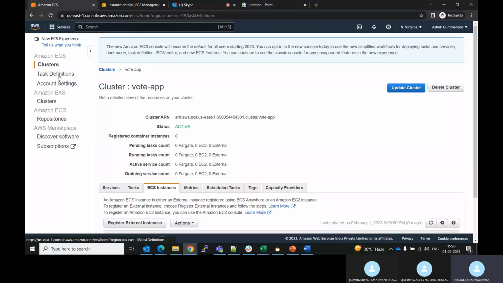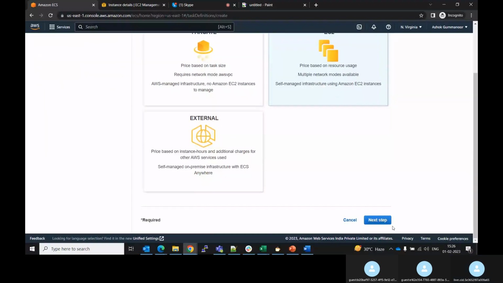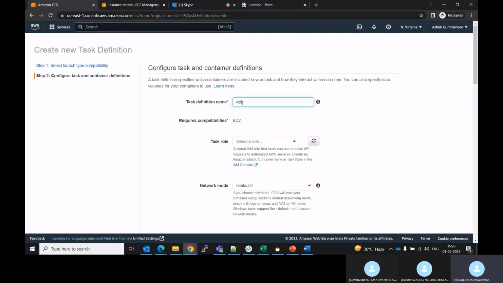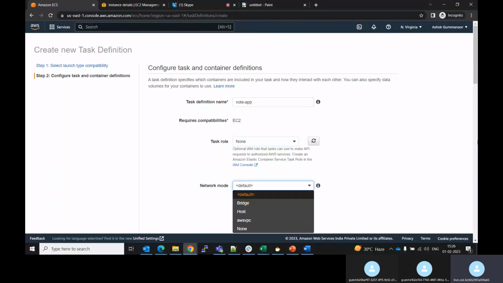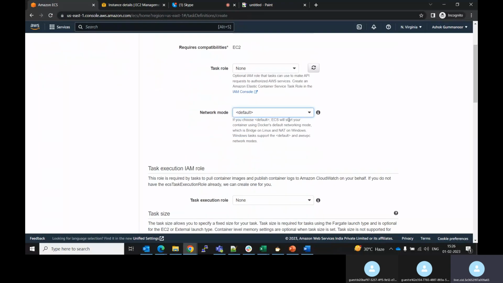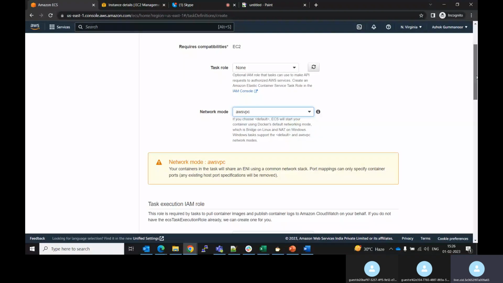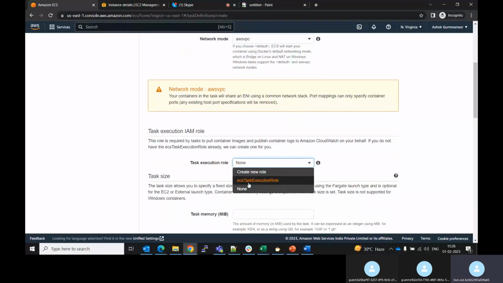Let me create the first task for the vote app. Next step, task definition, vote app. Task role none. Now in Fargate mode, what did we get in the network mode? We used to have only the AWS VPC option. But in the EC2 mode, we will have all the options, whatever you want to select. But first, we need to understand, so we always go for AWS VPC and the task execution role.